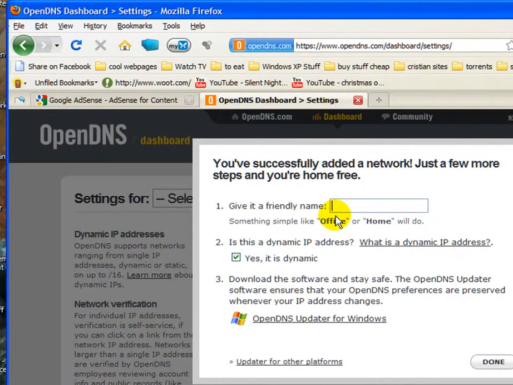You can come up with a name, whatever you want. Once you have it named, you want to check this box. Yes, it is dynamic. Dynamic means that the IP address of your computer or your modem changes. If it was static, it would be the same IP address all the time, which most are not. So make sure yes, it is dynamic is checked.